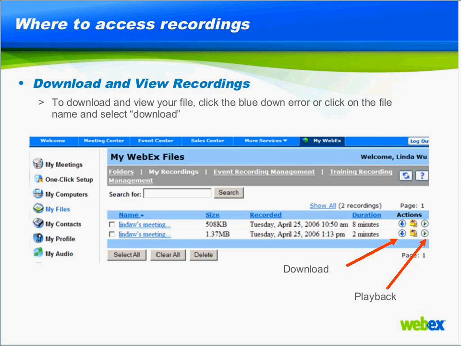Once you've completed your recording by pressing stop on the recorder panel or by ending the meeting, you can access your meetings by selecting My Recordings in the My File section of My WebEx. So once again, you'll select My WebEx from the top bar, My Files from the left-hand column, and then My Recordings from this interface. When you select My Recordings, you'll have a complete list of your network-based recordings.